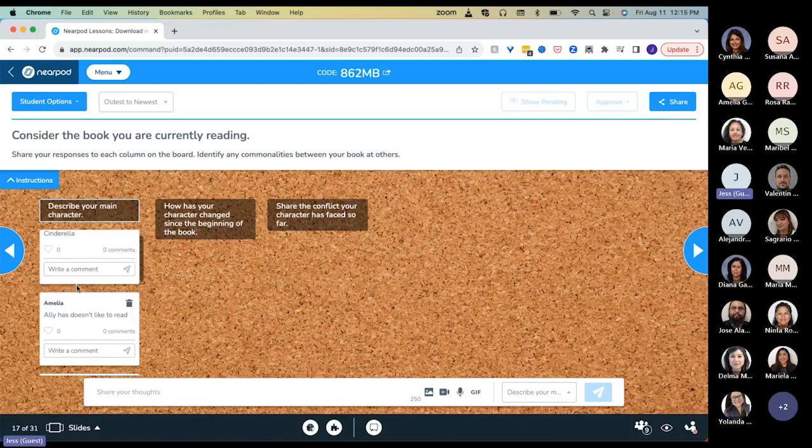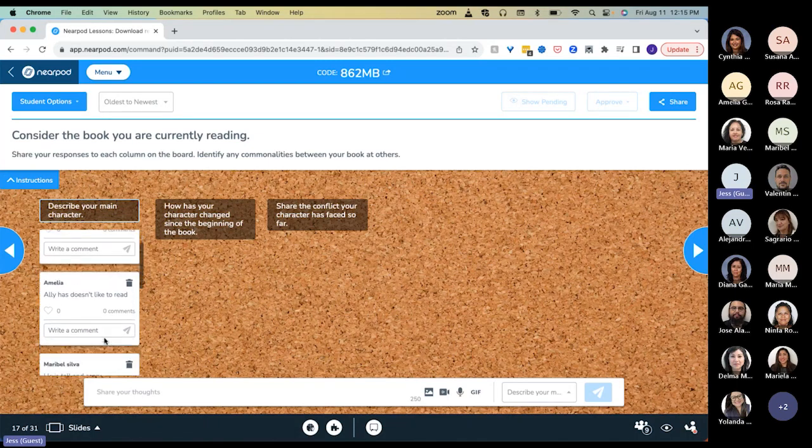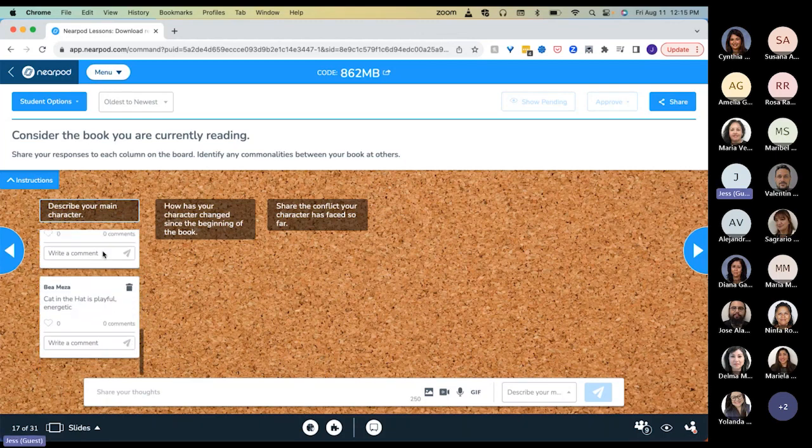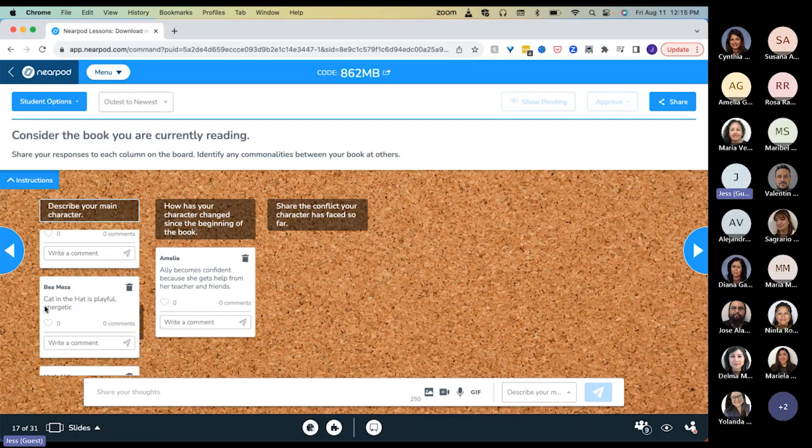All right, great. So far you've all posted in that first column describing your main character. Love it. I'm seeing all these different characters. Now you could go on to add in additional comments about your character in each of these other columns. So Allie becomes confident because she gets help from her teacher and her friends. Great. So that's how she changes throughout the book.